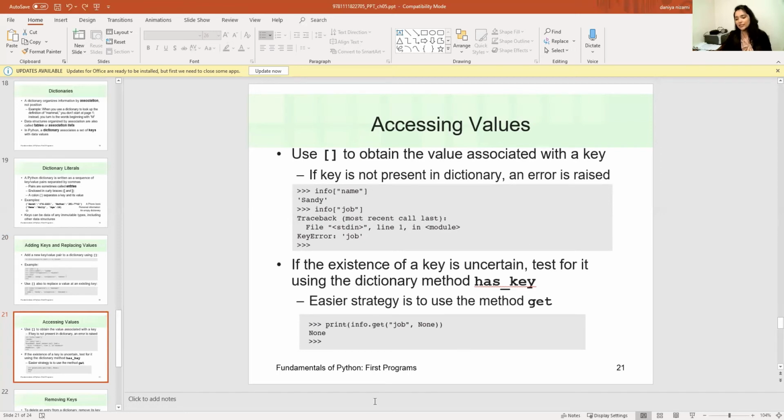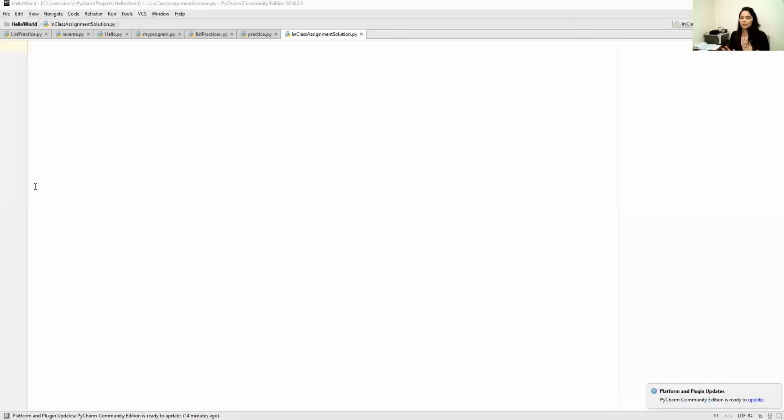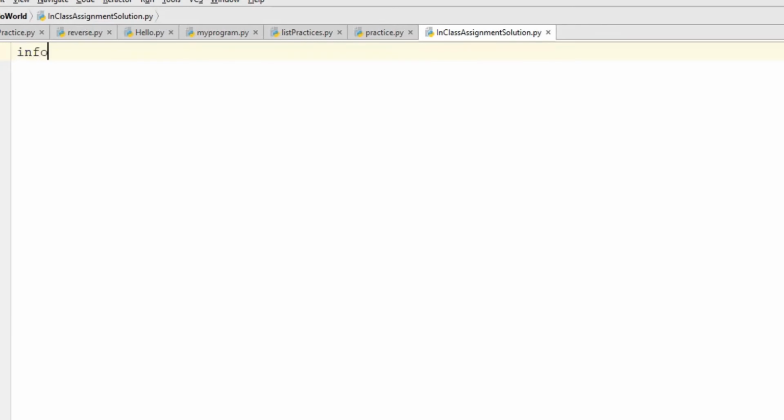Okay, so let's jump on to our PyCharm, and let's take a look at simple examples. This is our PyCharm. So let's first create a basic dictionary, and what you have to do is just give a name to your dictionary. And let's stick to the example. We have a name as info equals to, and a dictionary is created with curly braces, and inside of the curly braces, you will define the key and the value.